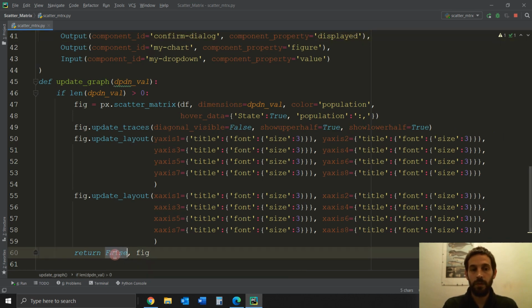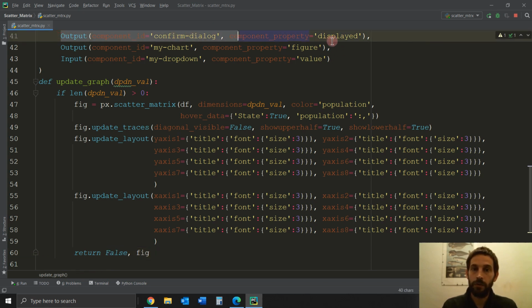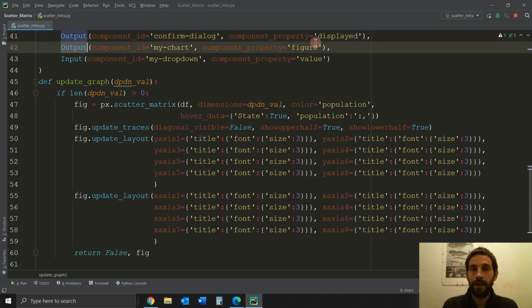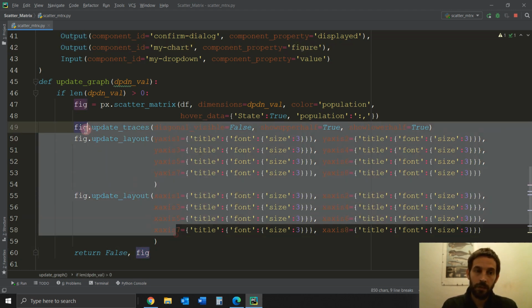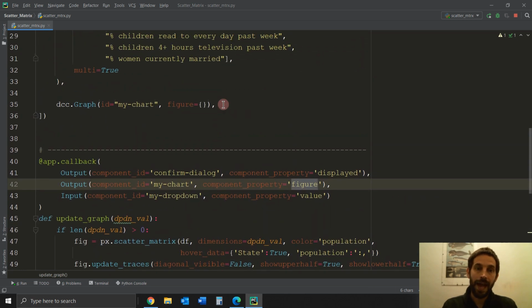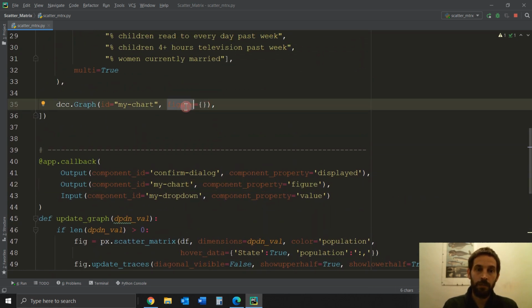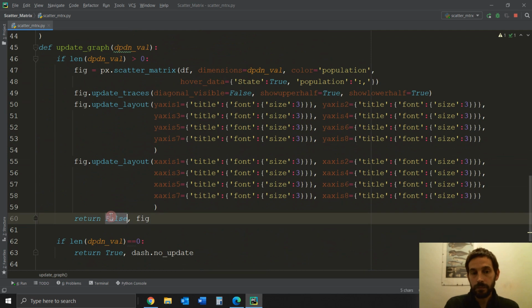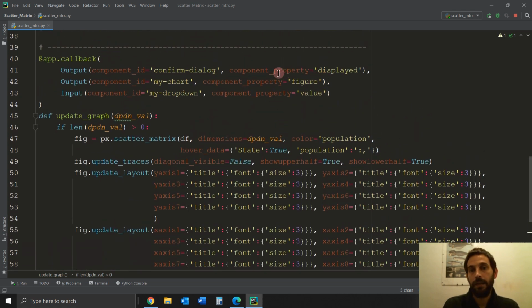The first object that's being returned, the false, refers to the first component property of the first output, refers to this, okay? And the second object being returned always refers to the second output, that is the component property, the figure. Okay, so this figure that we just built here, the scatter matrix, is going to go inside the figure attribute of my graph, my chart. And for this confirm dialog, we're saying false because if the length is above 0, if the drop-down has values, then false goes inside the displayed attribute of the confirm dialog.